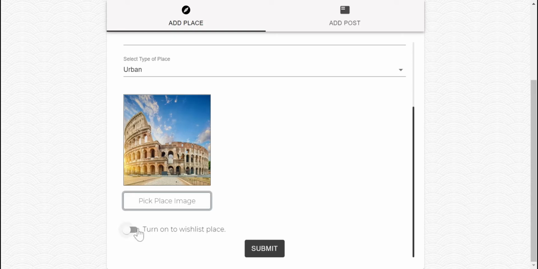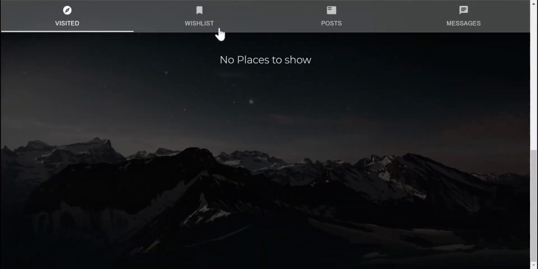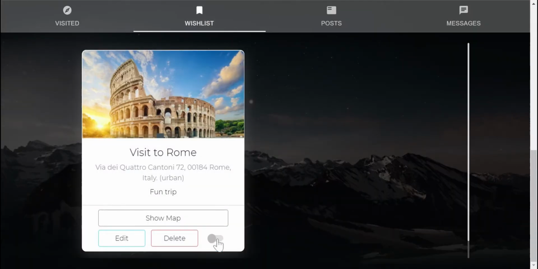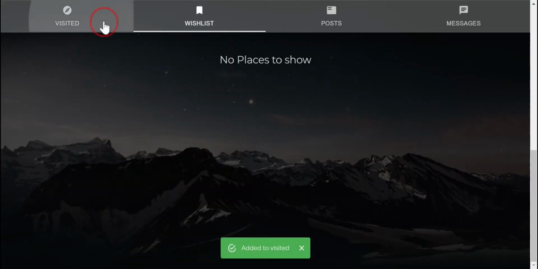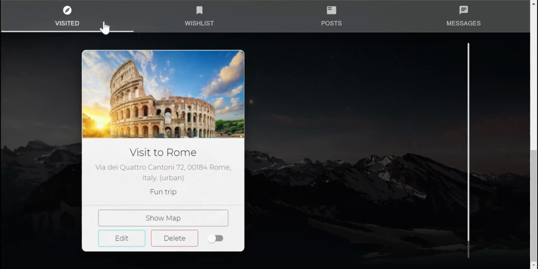this switch button. You can also change this after adding the place. For now, I'll make it a wishlist place. After submitting, you will find the place in the wishlist. And by clicking on this switch button, you can make it a visited place. Also, one thing to remember, wishlist places do not affect the place count of the user profile.